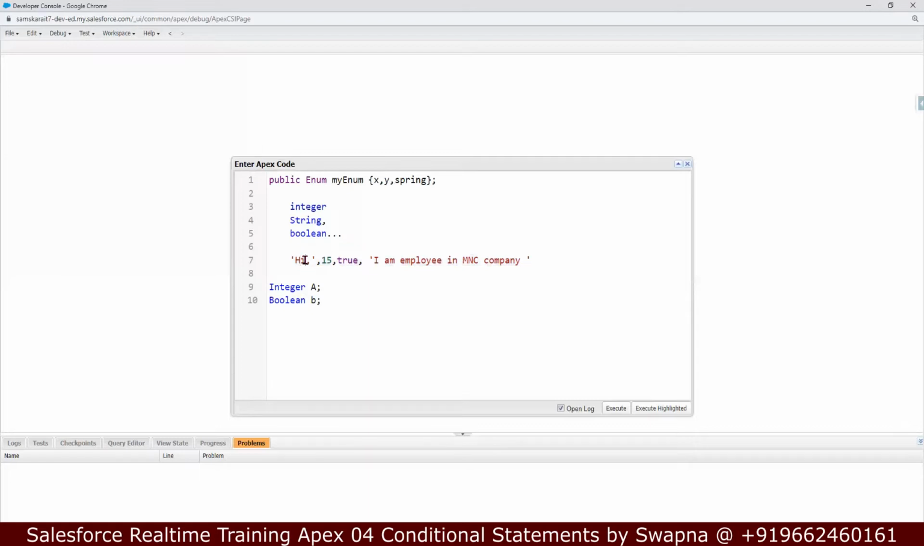different data types, string, integer, Boolean, long text area, everything is there. Now I wanted to store all this information in one data type. Which one do we have to use? Enum. Enum is the one which will hold different data types. Any data type we can add in the enum.